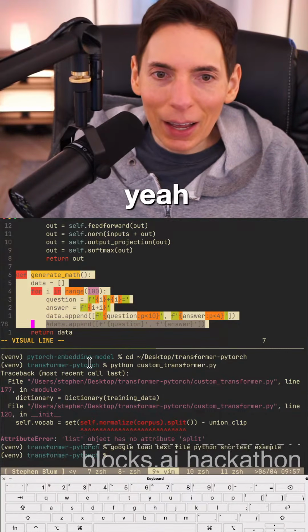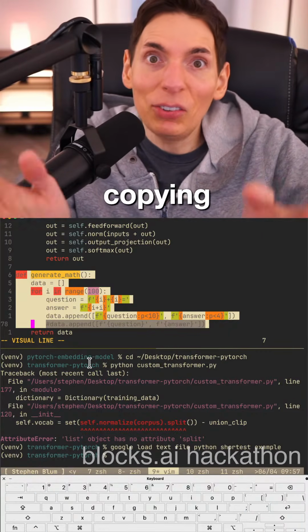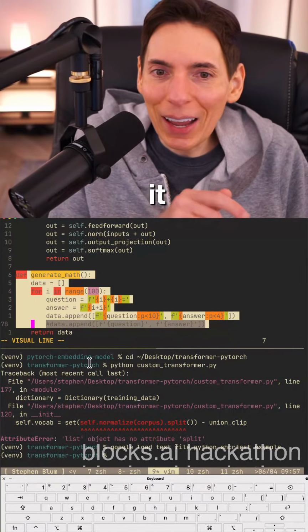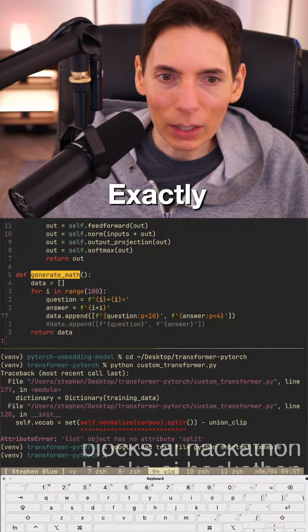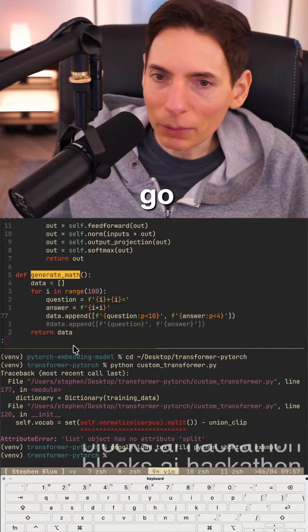Copy pasta. Yeah, Laura Maxwell, that's how I grew up. I grew up copying and pasting code, and then eventually you learn the code, right? You learn it after a while. Copy pasta. Exactly. Ooh, pasta. There we go.